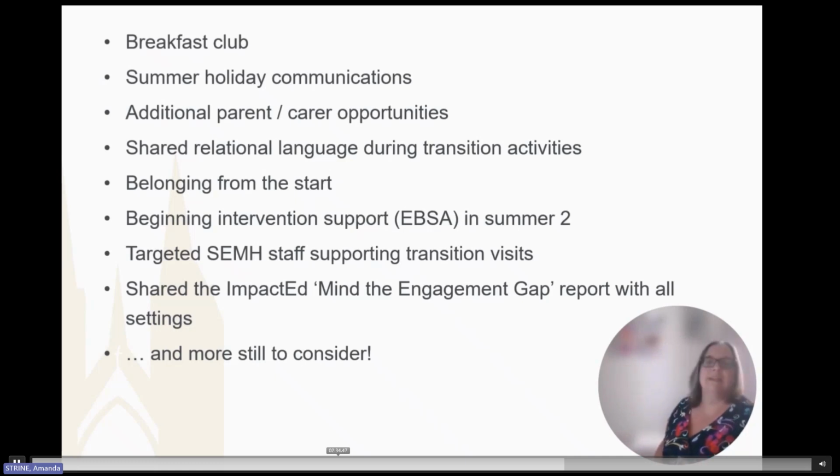It starts now. So every time members of staff from the schools are meeting with the children, they're already talking as though they're part of that school community. So they belong right from the start.